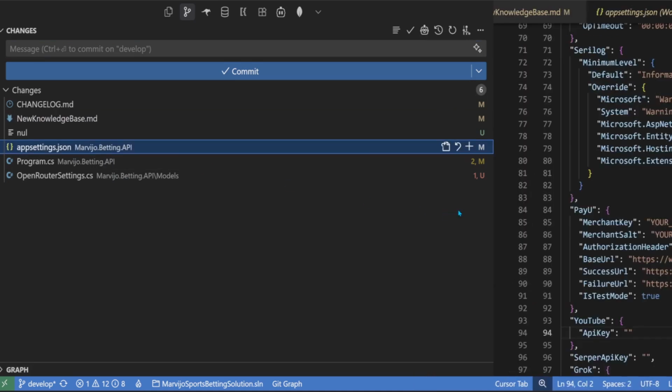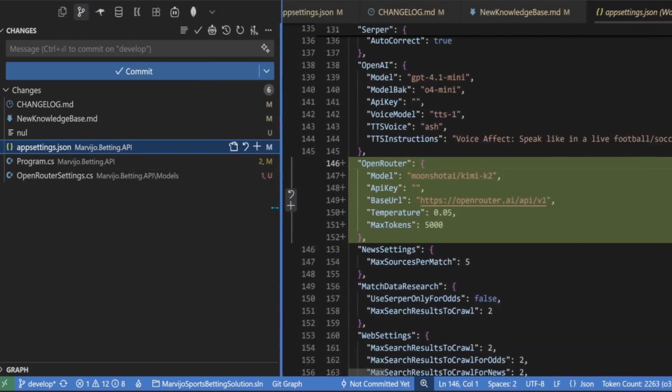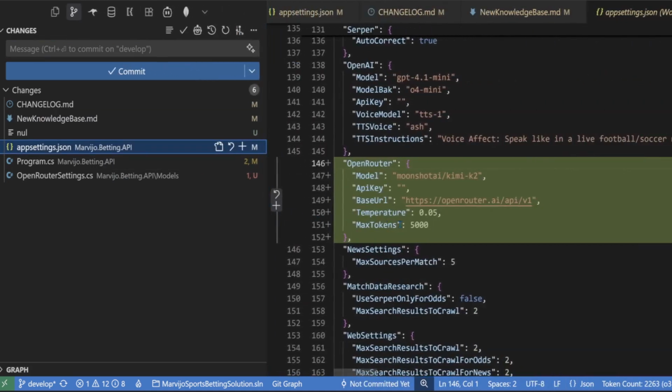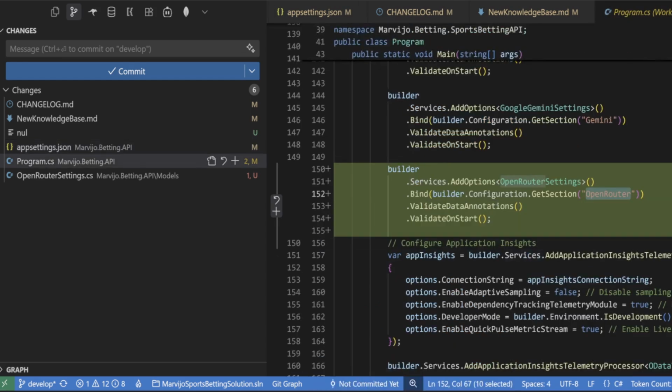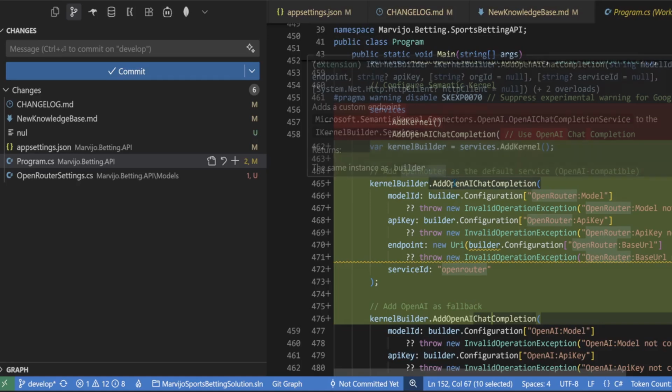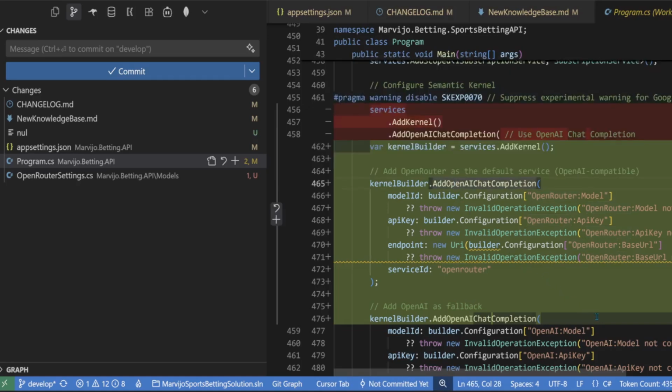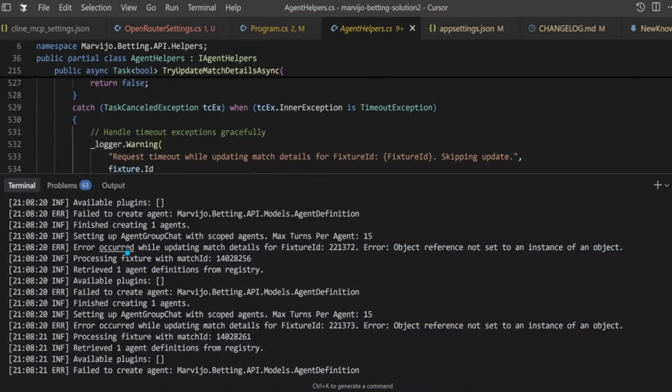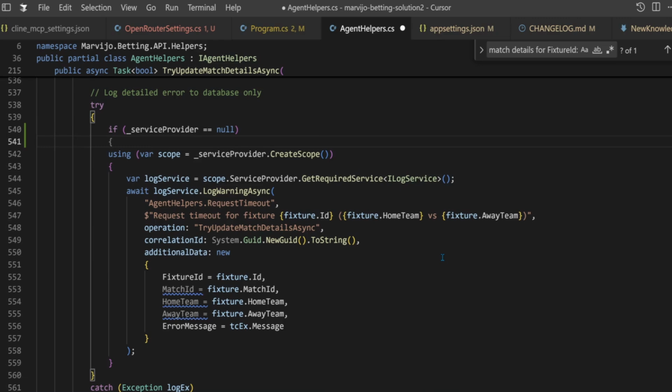If we check what changes Claude 4 made, we see that it added the right app settings, with the correct model ID and an API key field we'll set in production, as well as the correct base URL. It linked the settings using the options pattern, then injected the OpenRouter inference support through dependency injection. If we look at the API logs now, we see that there's a null reference exception, but I know where it's raised and can fix the code myself instead of letting the model waste time.